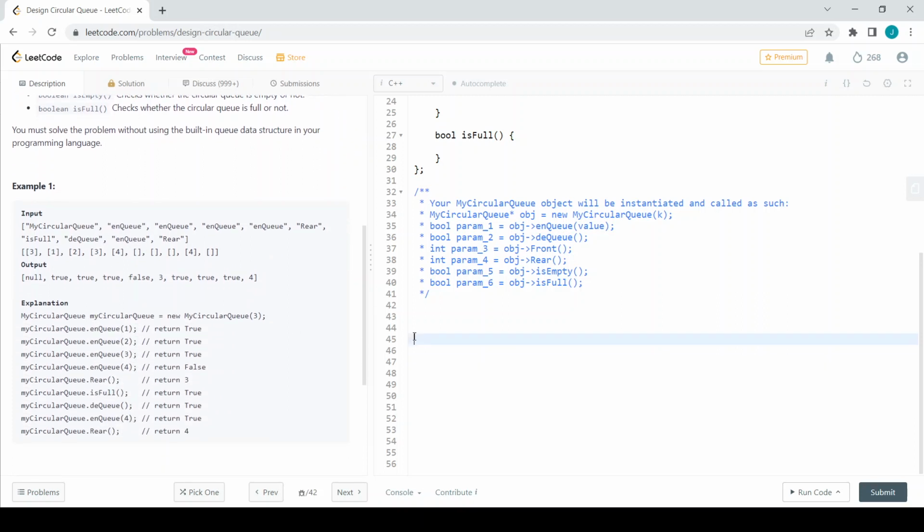So as they said, we cannot use a built-in queue data structure. What we can do is use a vector or array to initialize the size of the queue. So I will use a vector which is initialized with the size of k. So let us do the example. In a queue data structure, we have to insert a particular element either at front or at rear.